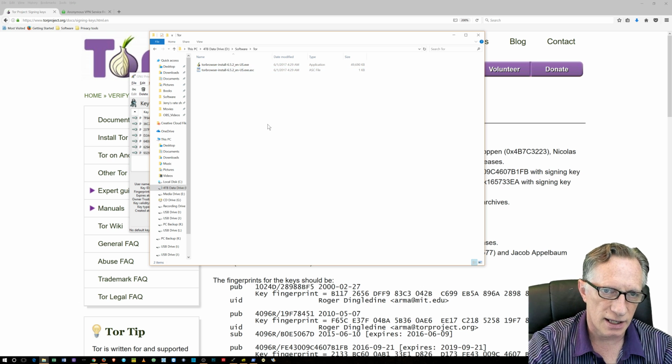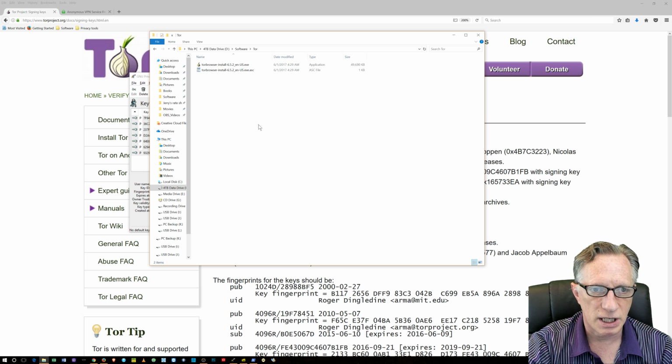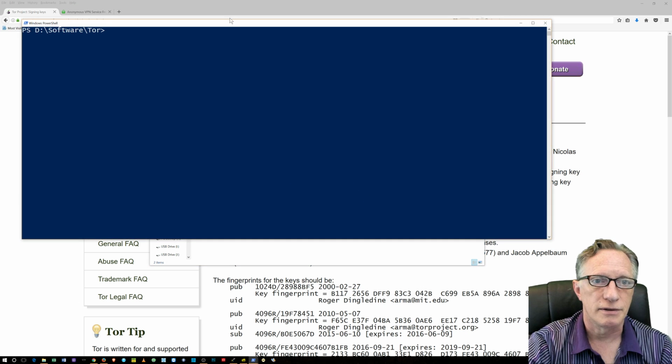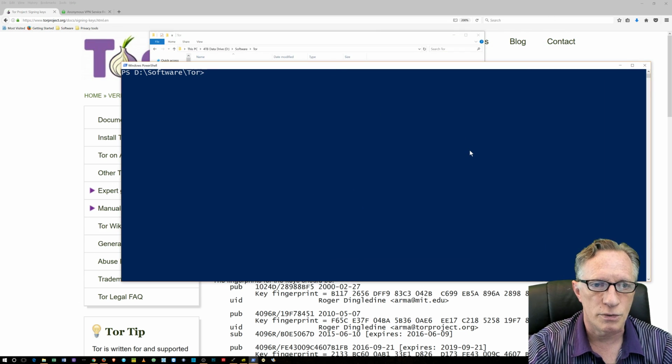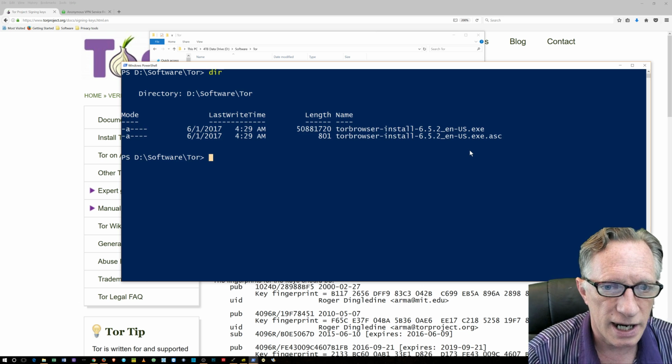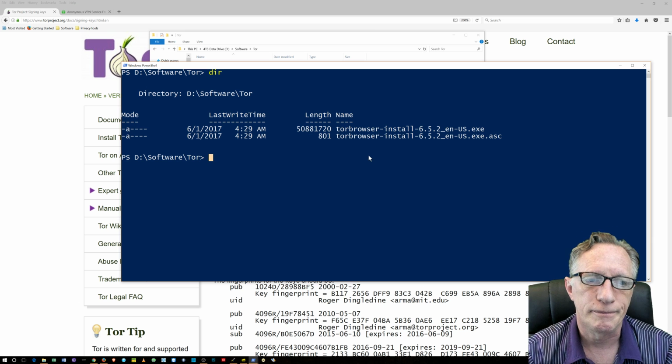Let's do the command line. I'm going to hit Shift and right click and choose Open Windows PowerShell here. That's going to give us a nice PowerShell window right in the directory that we're interested in. We'll do a dir and we'll see our two files here.